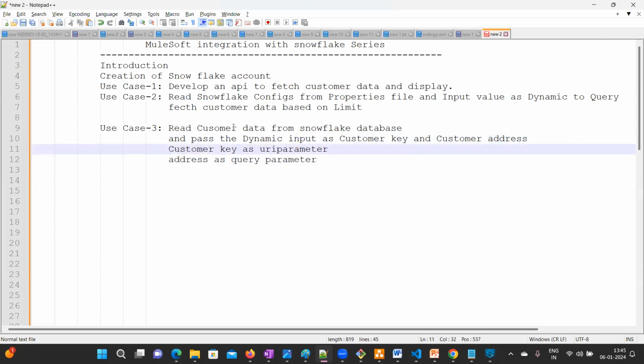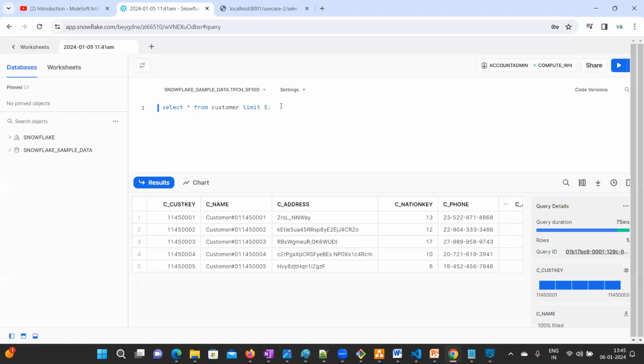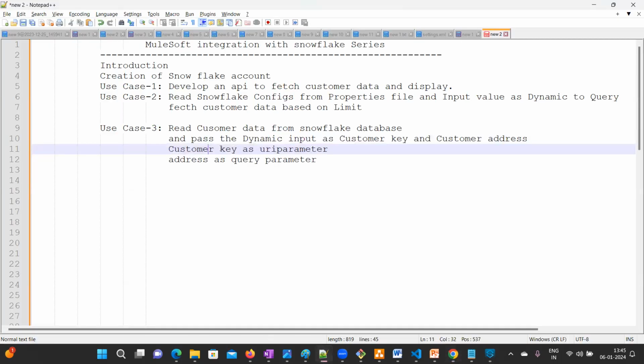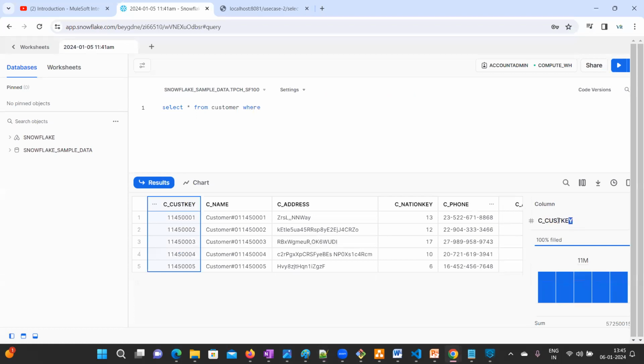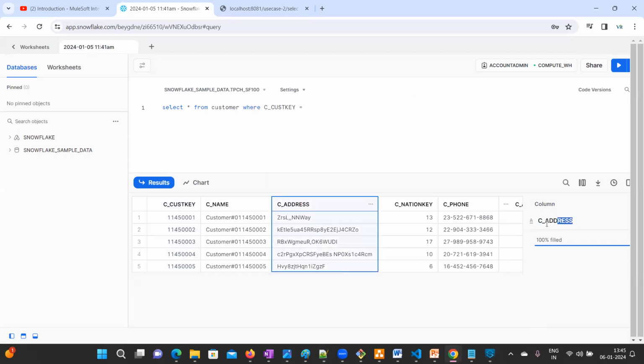Now, before going to solve this, let's go to the Snowflake database and see how to write this query. Select star from customer where customer key and address. I know the customer key and I know the address. Based on this, we need to fetch the values. My customer address is this one. What is the customer key? Customer key is this one. Let me change it.